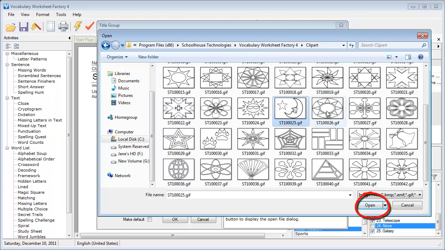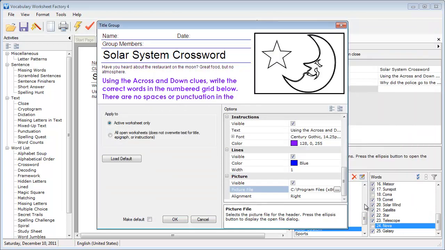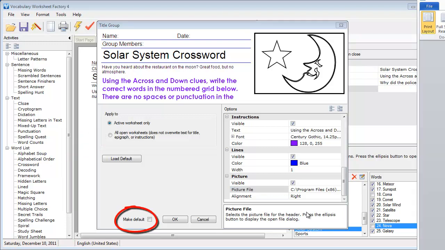Choose whether you want these changes to apply to only the worksheet you have open, or if you want them to apply to all of the worksheets you have open. You can also make your new settings the default settings for your worksheets, meaning the changes you make here will now appear on any new worksheets you create. To reset all of your changes back to the default, click the Load Default button. Click the OK button to close the Title Group pop-up window. The changes you made are now applied to the actual worksheet.